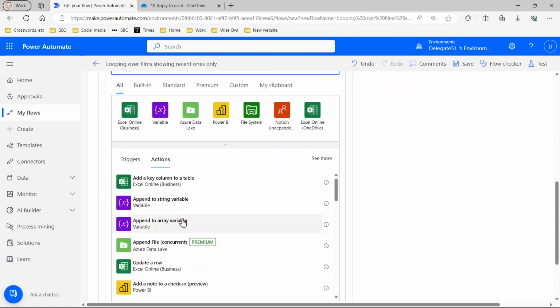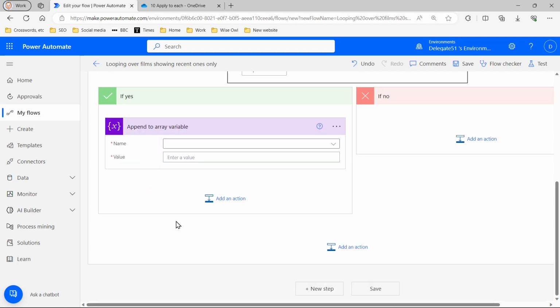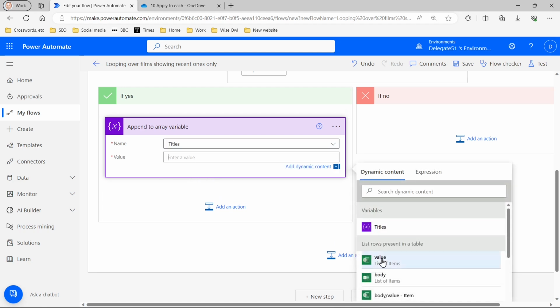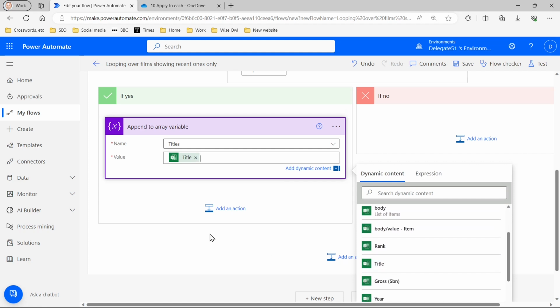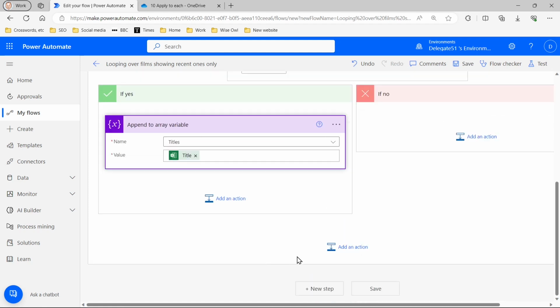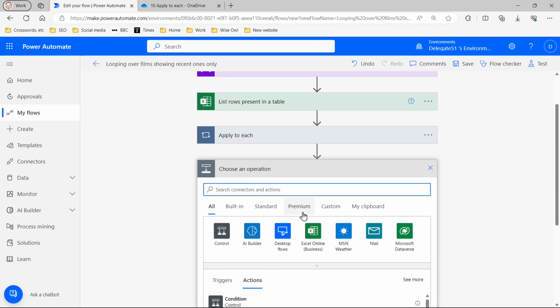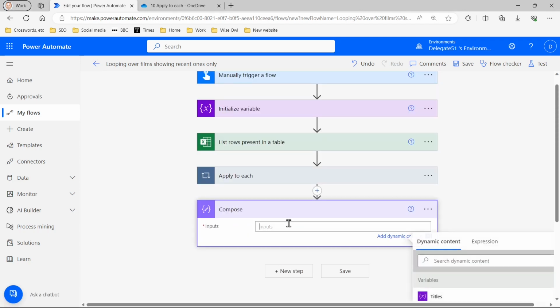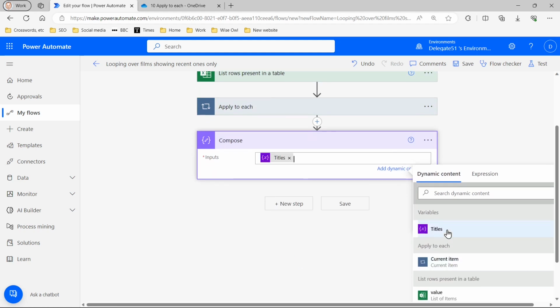So I'll choose append, choose the append to array variable. The variable holding the titles is called titles, and the thing I'm going to append is the current title. So that should build up an array containing all the titles, and the last thing I need to do is actually display the results. So I'm going to add it right at the bottom, another step, and this will be a compose action, which will just display the results of that array. Whoops, there it is. And I can choose my titles array.